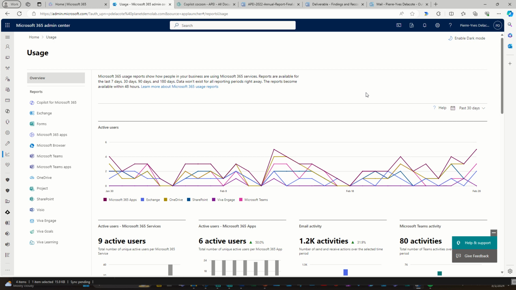Hey, when we're doing change management, we like to know if we have impact. But also, when we invest a lot of money in Copilot, we like to see if there's an impact. So, let me show you a few things that you can analyze in the different reports.